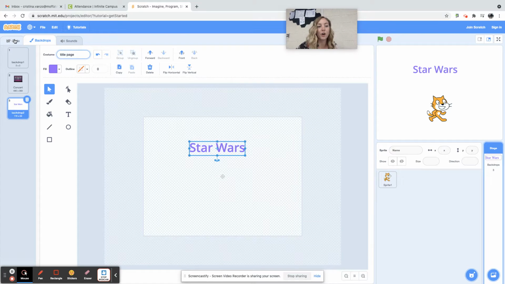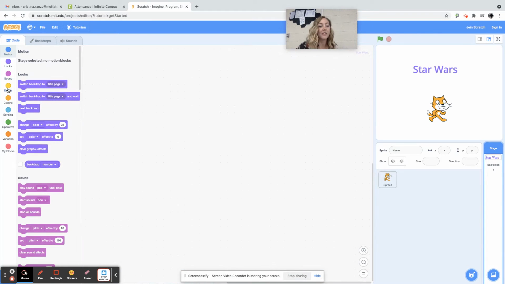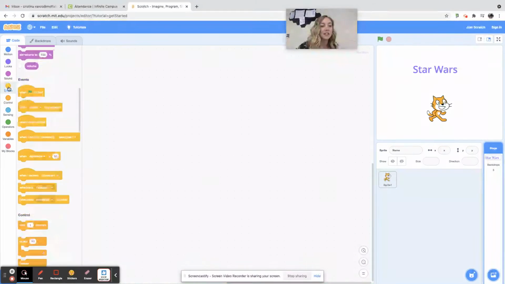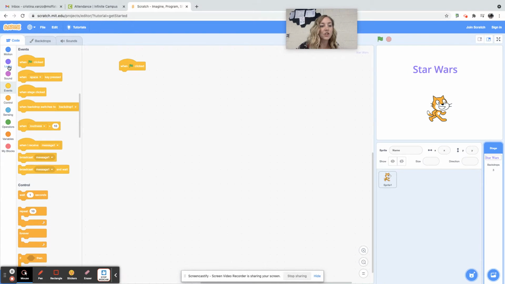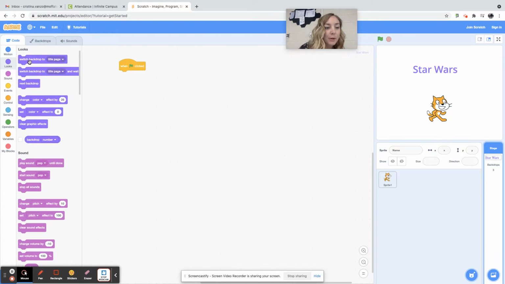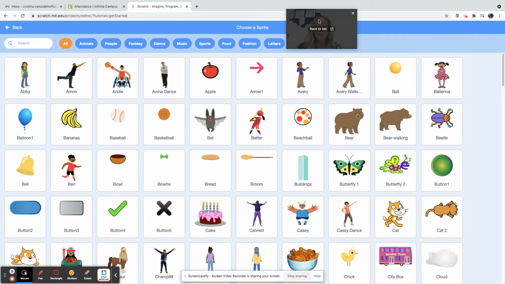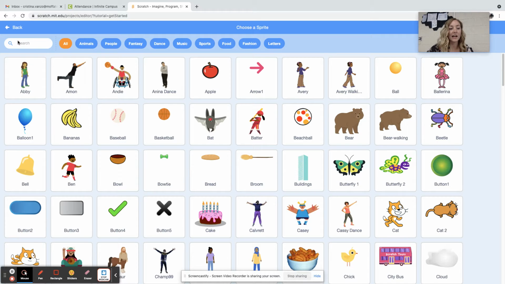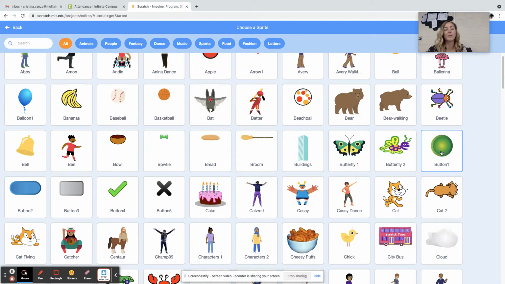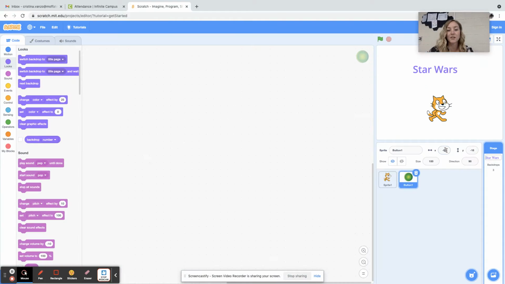Now I go to code and I say when the flag is clicked, switch to backdrop title page. Now I have to add a button. A button is a sprite. So I click choose a sprite, and then from there I can actually search buttons. See how I have 3 of them? I have this green one, blue one, or gray one. I'm going to use the green one.